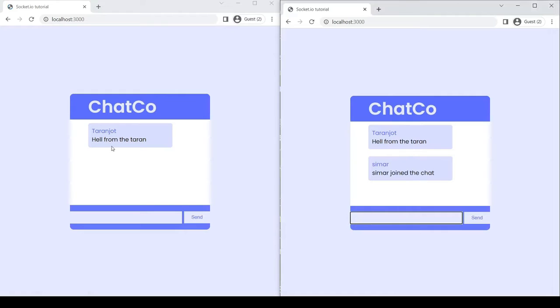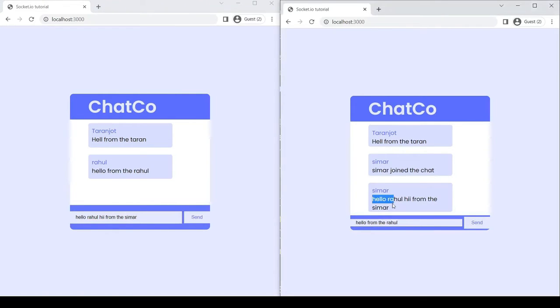So if I try to send a message from this browser to the server, let me send hello from the Rahul. If I click on the send button, you can see that we are getting here hello from the Rahul. So if I try to send a chat message from this browser, like hello Rahul, hi from the Simmer. Click on the OK button. We are getting the message here. Hello Rahul, hi from the Simmer.